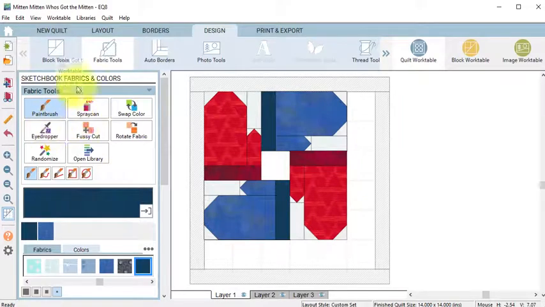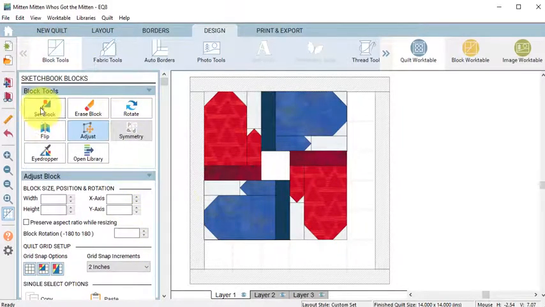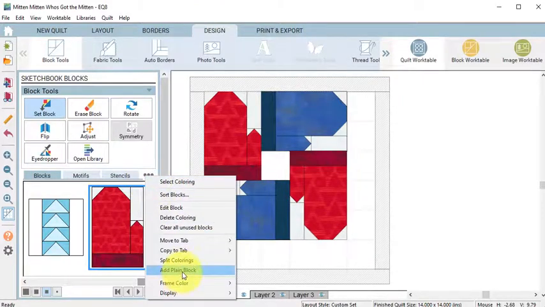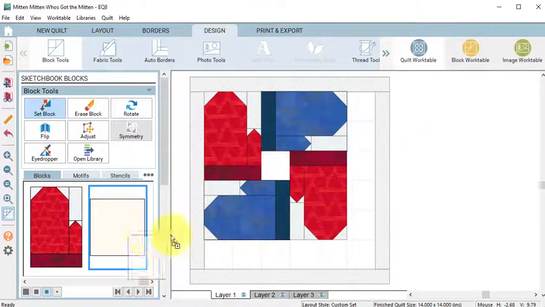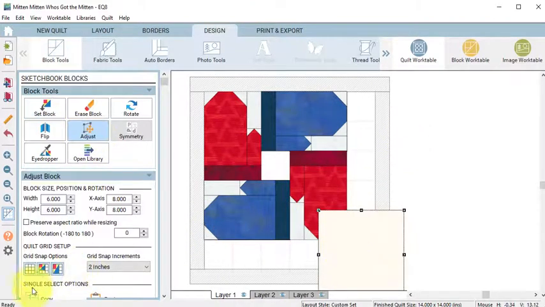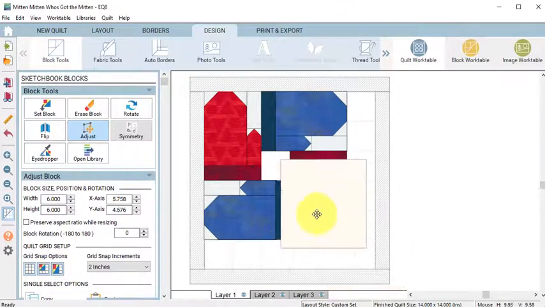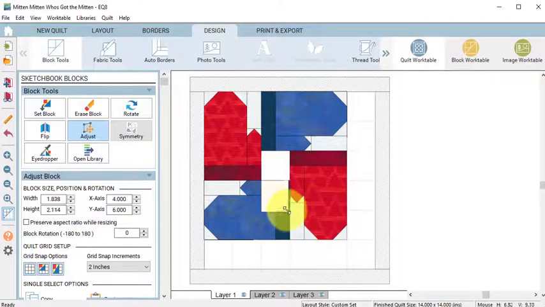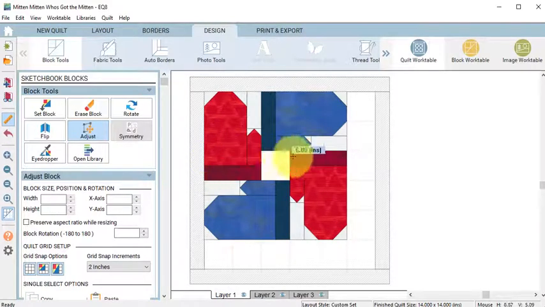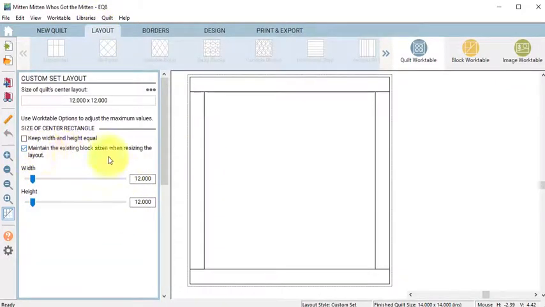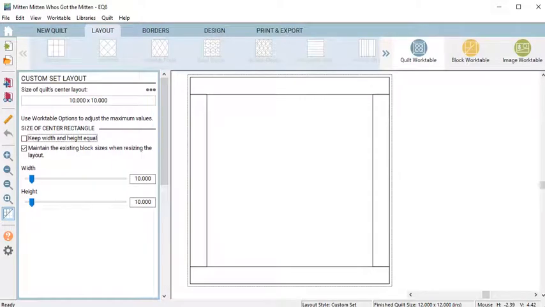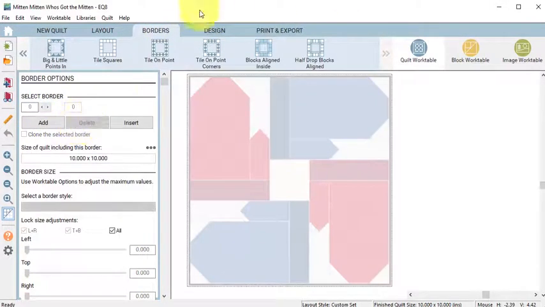Now let's resolve the hole in the center. Under Block Tools, go to Set Block and click on the three dots and select Add Plain Block. Then drag the plain block on the quilt. And now with the Adjust tool, I'm going to make sure I have Snap Block Size to Grid on, and I can bring that down to 2 inches and put that in the center. Now I can use the ruler to measure the size and note that it's 10 inches horizontally and vertically. So go to Layout and make sure Maintain the Existing Block Sizes is turned on and change the width and the height to 10. Then go to the Border tab and let's delete this border.